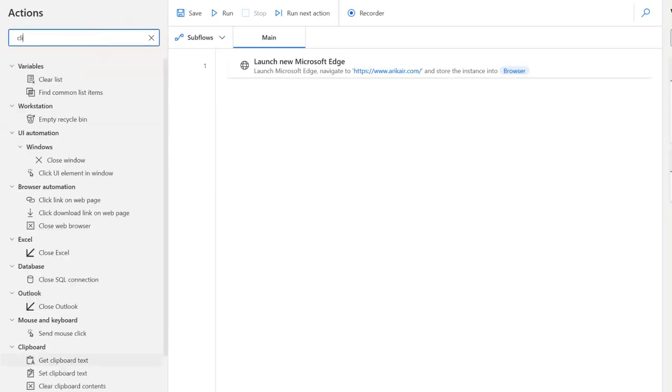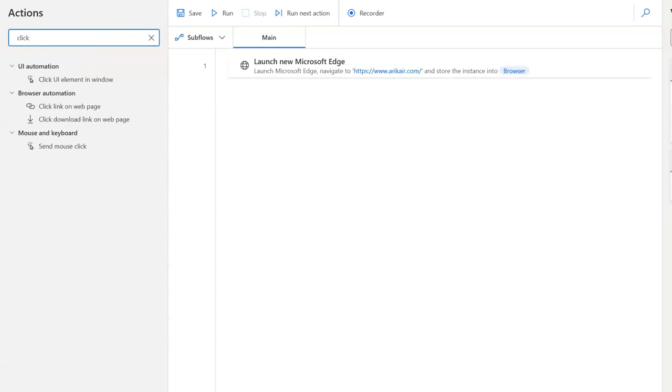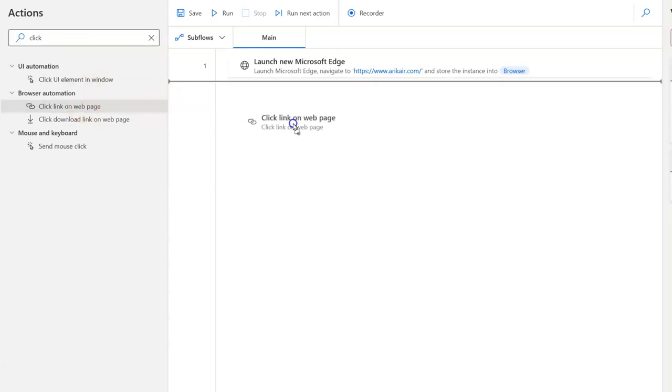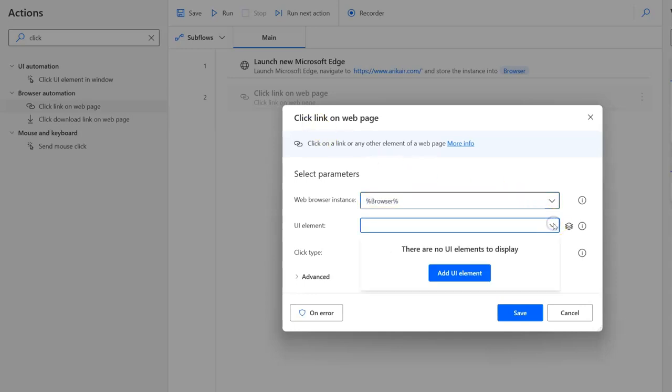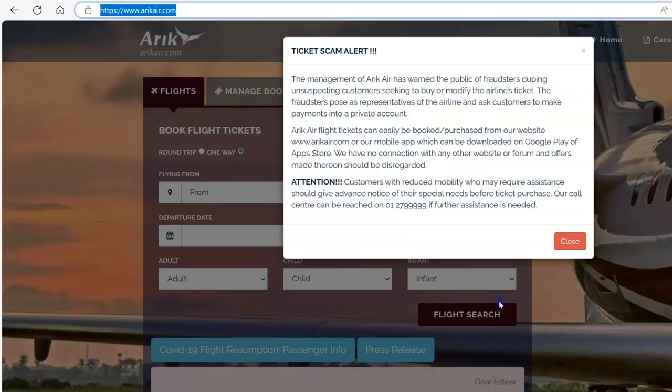Right, so you look here again in your actions, you will see click link on web page. That's what you need. Click link on web page, right? And then we need to know what element exactly we are trying to click. So let's go back to the web page. You can see if you come here, there are many things you could possibly click on. You could possibly click here, here, here, here, and this button. So we need to get the unique identifier for this UI, user interface element.